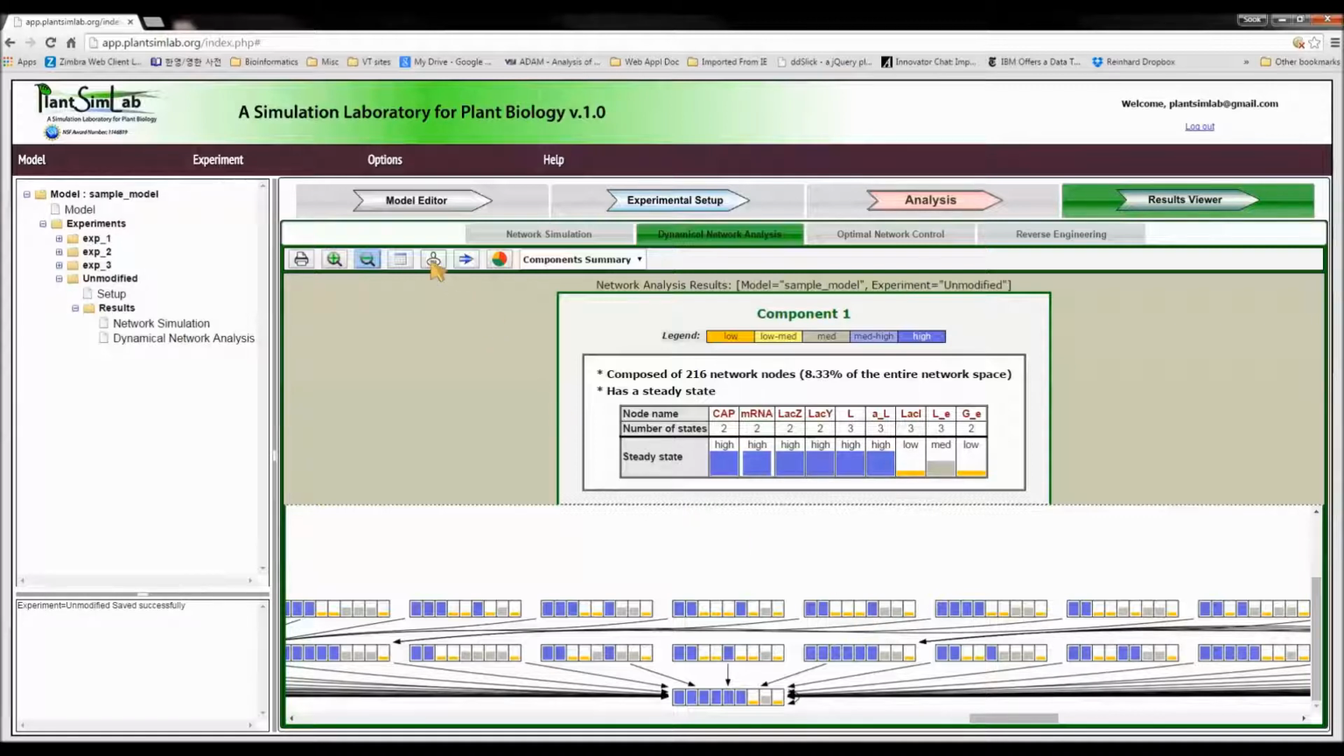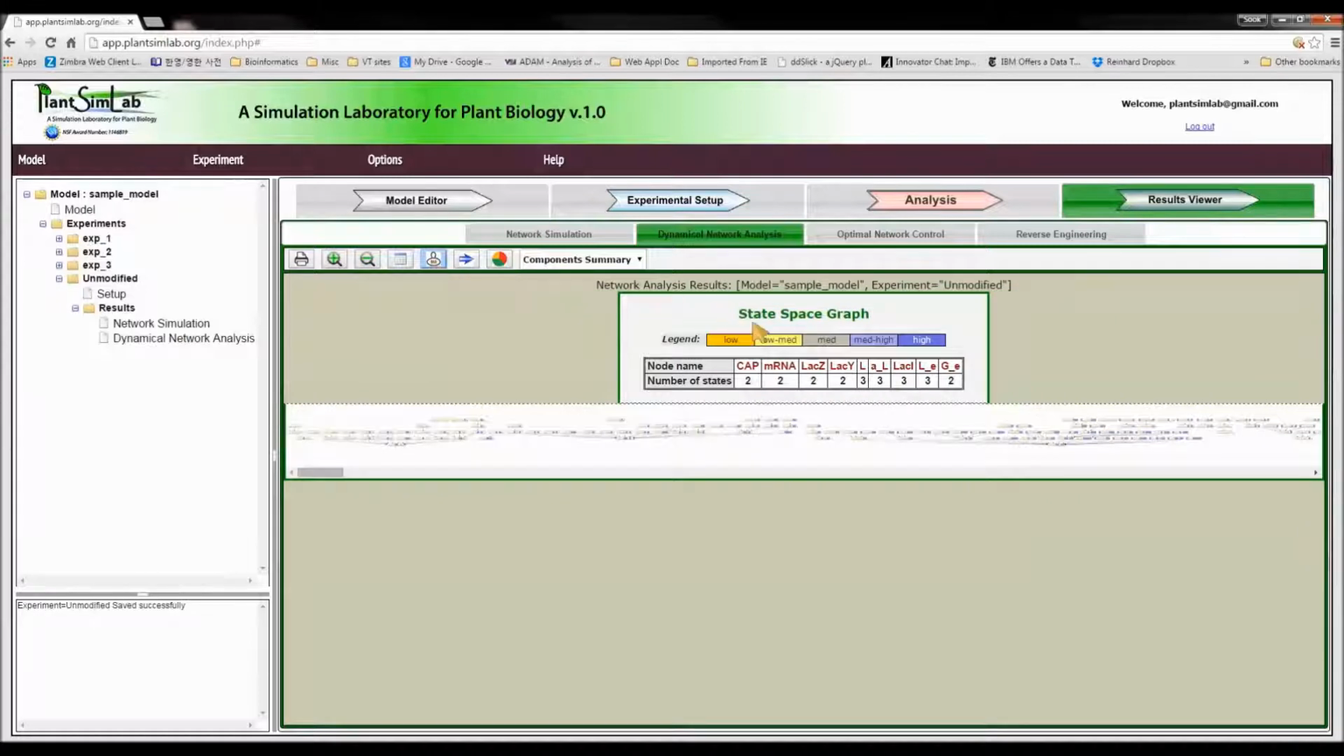Let's click on the State Space Graph button in the toolbar. The entire state space graph, with all 65 components, is now displayed for this simulation model. A full state space graph can be large, so the zoom buttons and the scroll bar can be particularly helpful to adjust the view here.